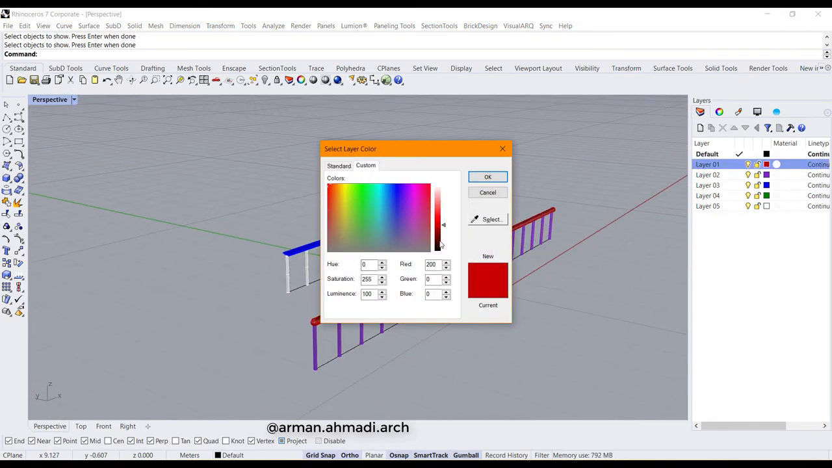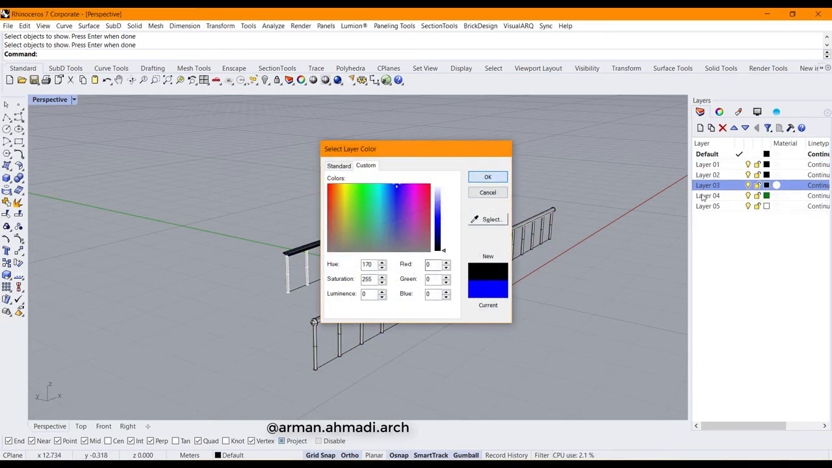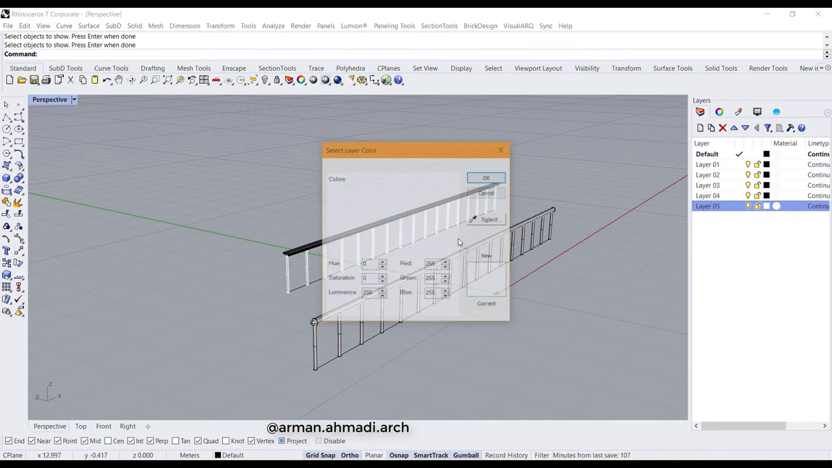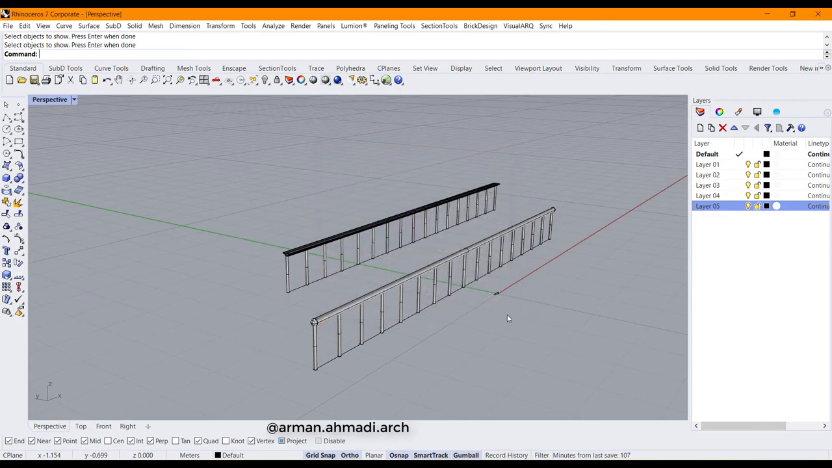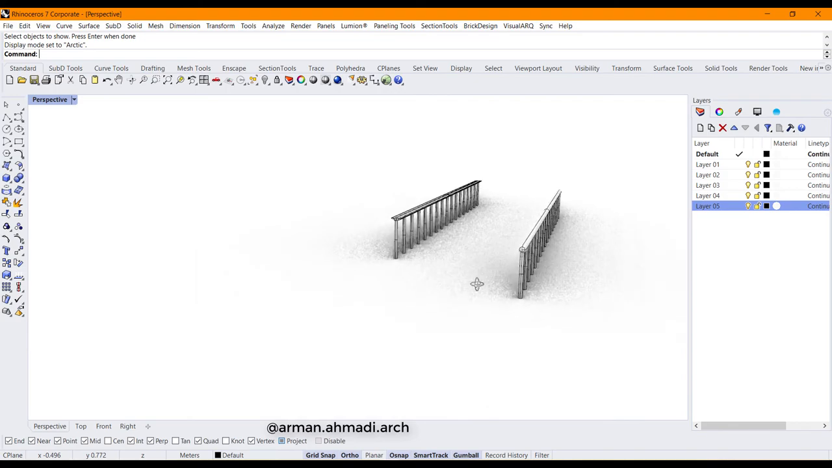I'll change the color of each one to black because I don't want colors in Arctic mood, so these should be like this. That's all.